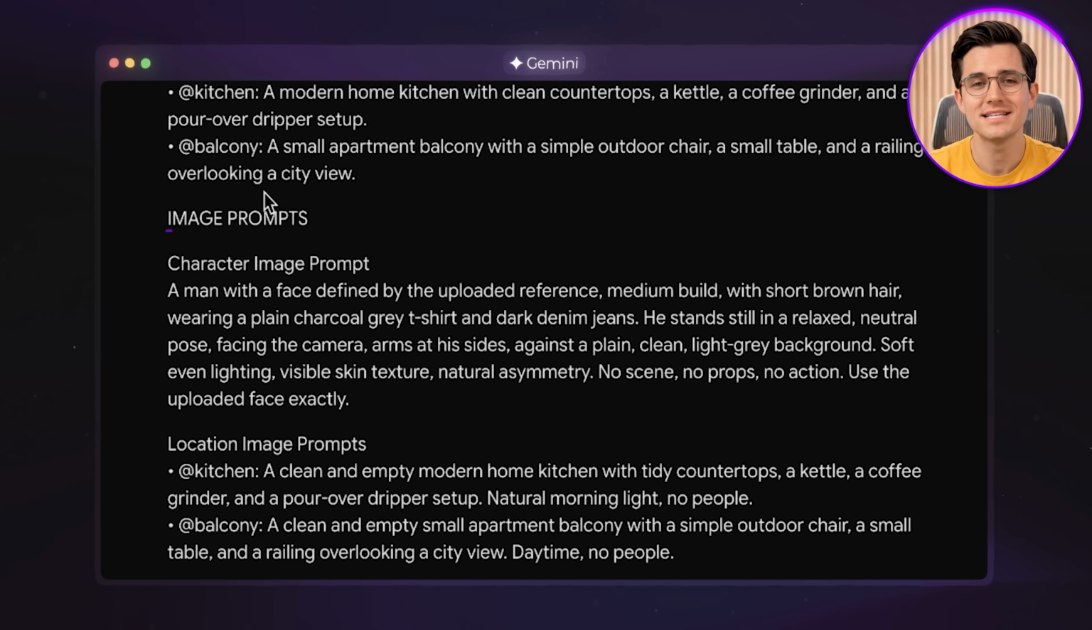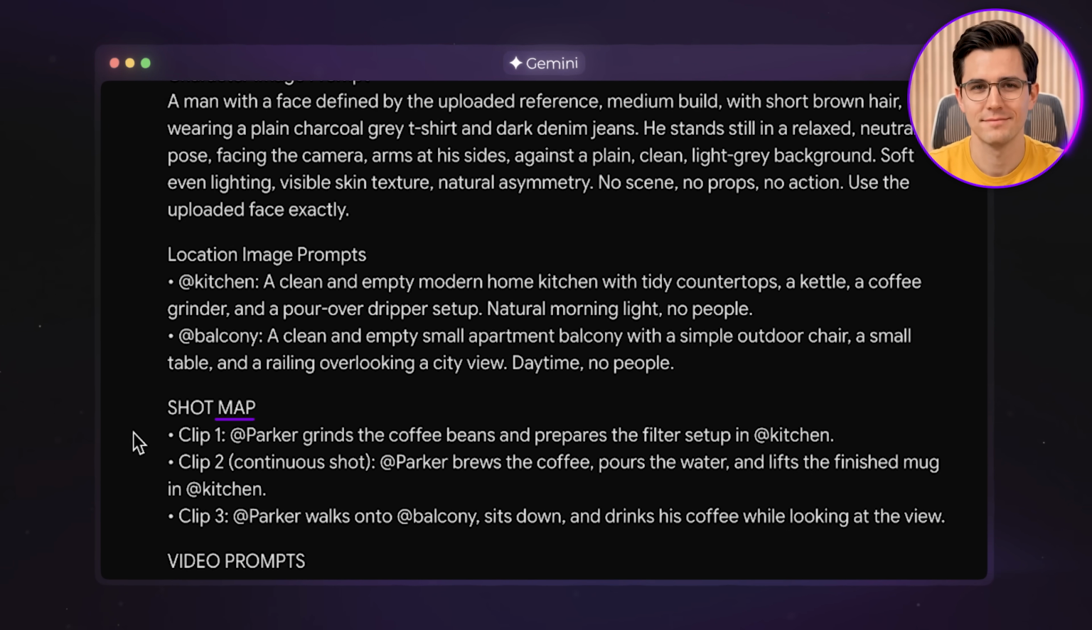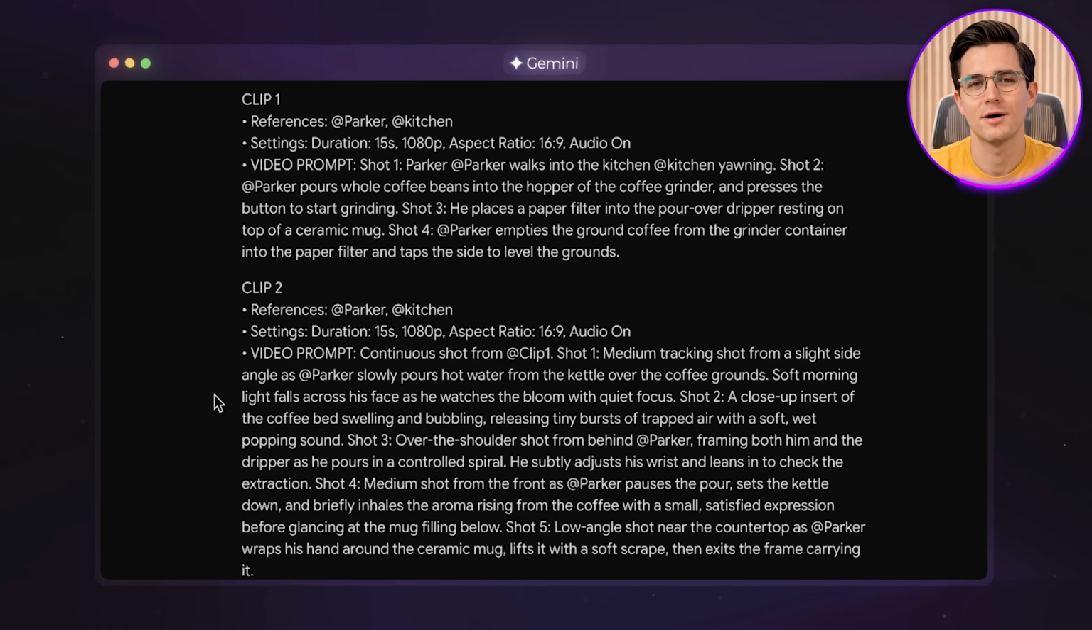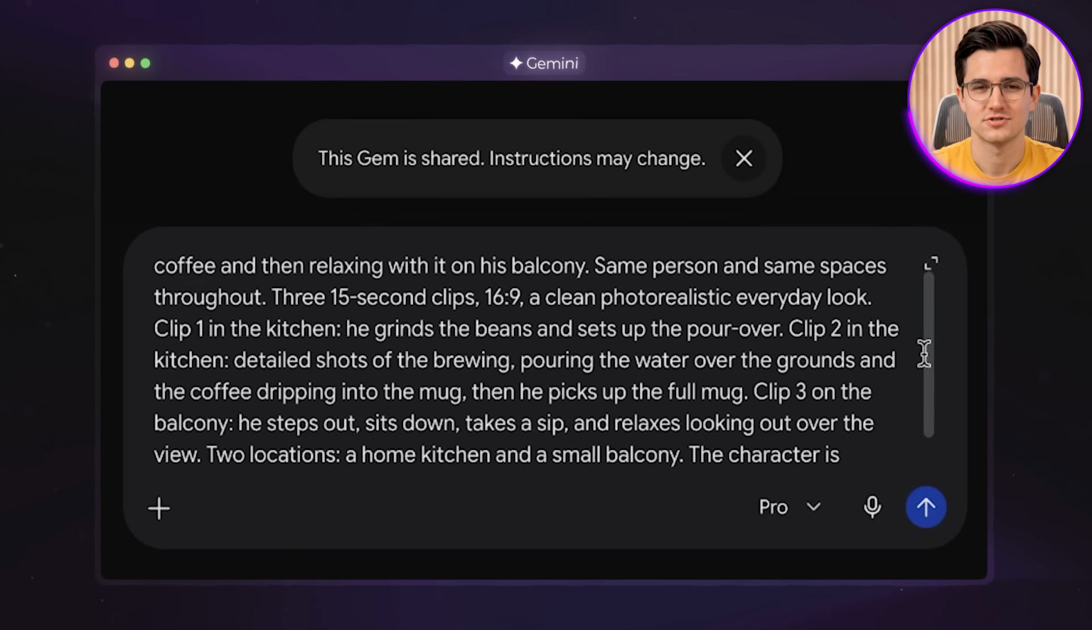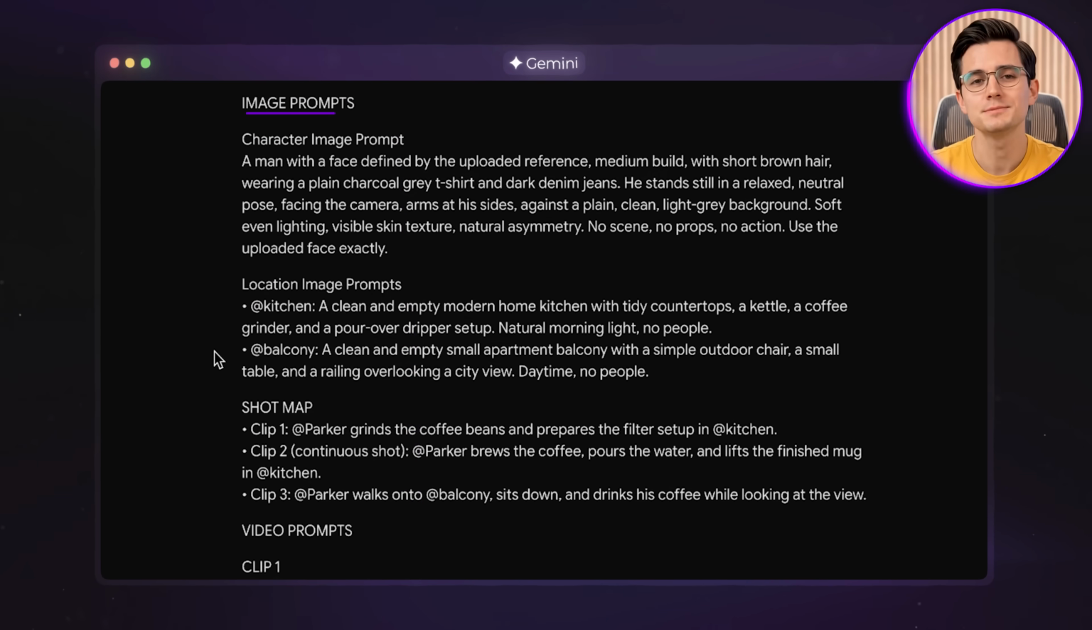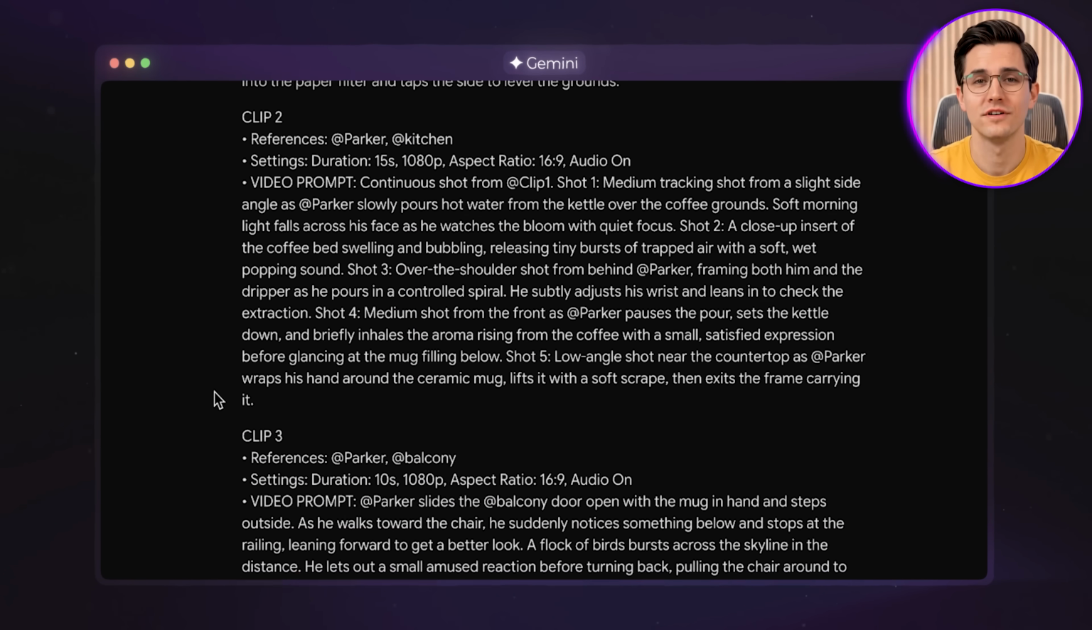Next, it writes a ready-to-paste image prompt for each of those 3 references. So you have the precise text to generate me, the kitchen, and the balcony as images. After that, it lays out a shot map, which is a plain breakdown of what actually happens in each of the 3 videos, so you can read the whole story before you generate anything. And then it writes a complete video prompt for every video, split into individual shots, with the references already tagged inside each one. So from a few sentences of description, you get the locked look, the image prompt for every reference, the shot plan, and the full generation prompt for all 3 videos.